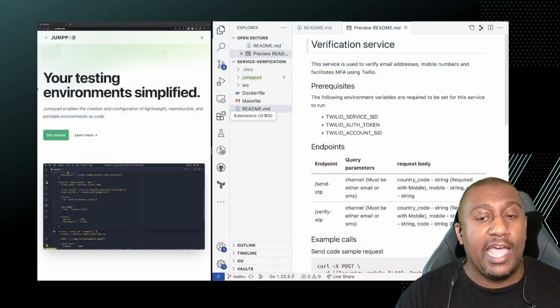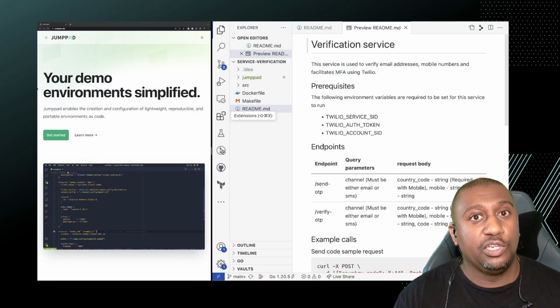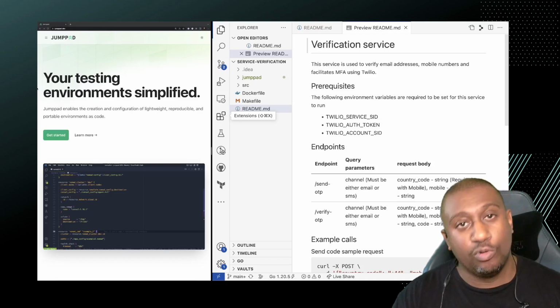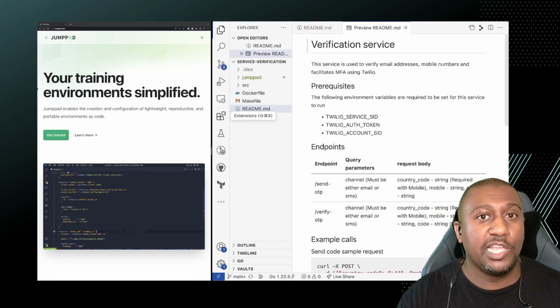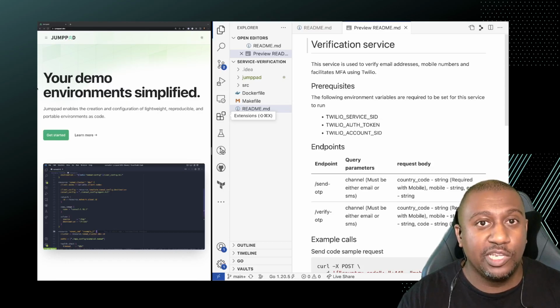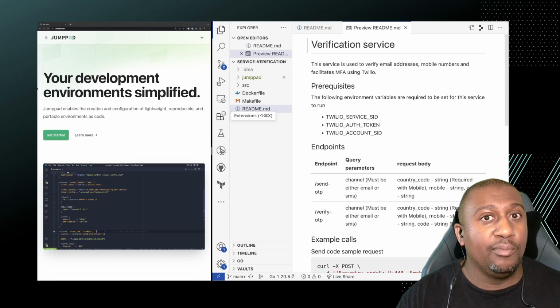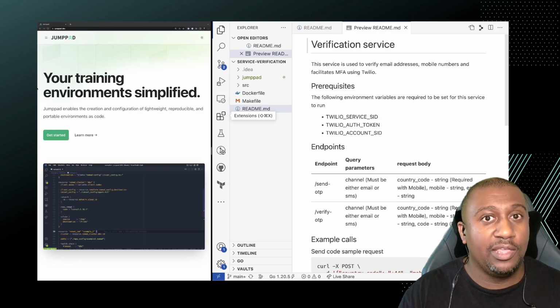Let's take a look at this here. So we want to deploy the application to Nomad. This service is called the verification service. The role of this service is, when someone signs up, you normally have to provide information like an email address or a phone number, but we need to verify that you actually do own that email address, or you do actually own that phone number.